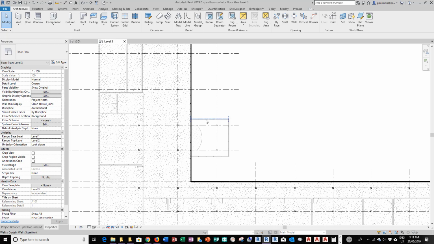We can still select them, but if you don't want to select them, you can actually check this part, and then you will not be able to select anything in underlay. But we want to use the position of these partitions and curtain system to create a roof profile, so we're going to leave this unchecked.